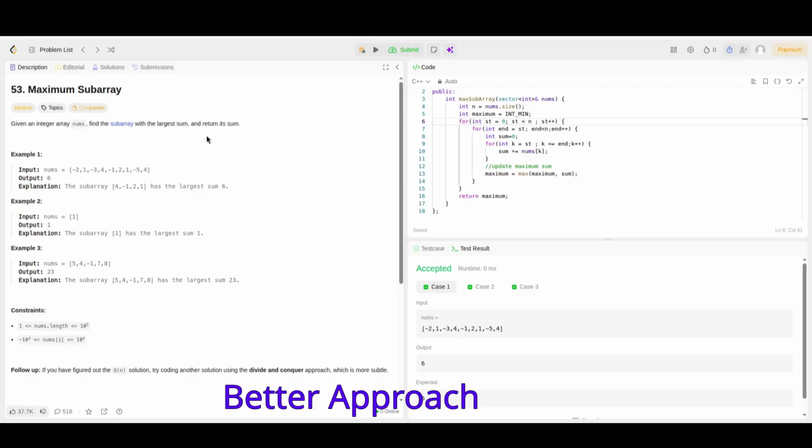In the brute force solution, we may have subarrays like -2, -2, 1, -2, 1, -3, and so on. If we notice carefully, we are recalculating the sum again and again in the third loop. But do we really need to iterate over the same elements every time? No, because we can reuse the previous subarray sum. For example, if we already know the sum of -2, 1, then to get the sum of -2, 1, -3, we just need to add the previous sum plus the next element.